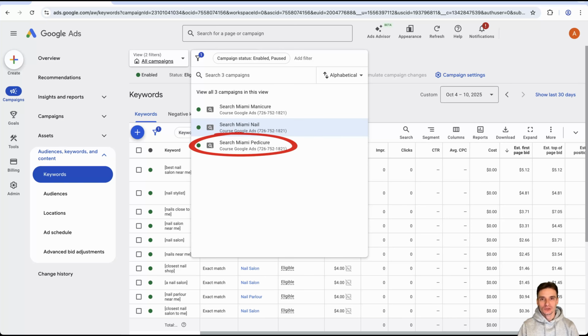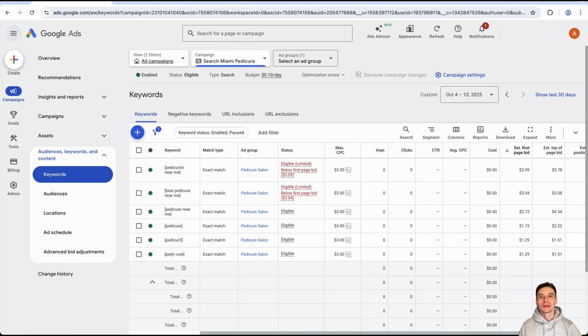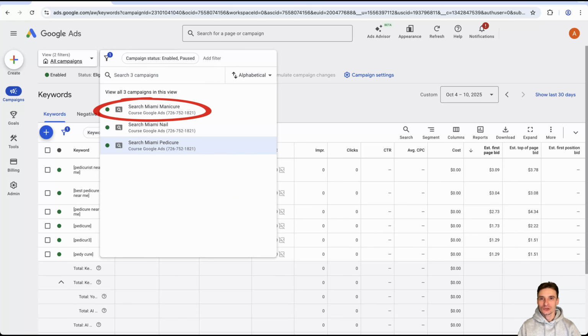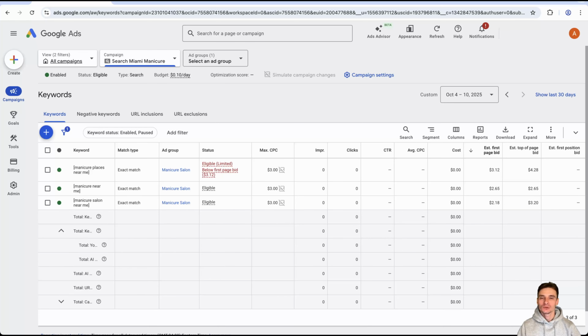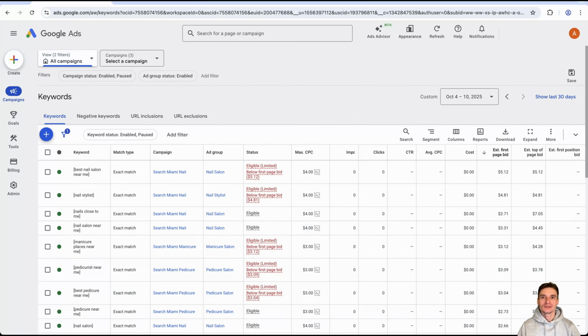Let us look at Search Miami Pedicure. Here it also looks like we do not qualify for two keywords, but our bid is lower than the estimated one by a very small amount, so impressions will still happen. Let me hide the menu because it is not needed here. I will also open Search Miami Manicure, but I will not comment on it anymore because I am sure you already understand everything. You can select all campaigns and see the overall picture for the entire account.